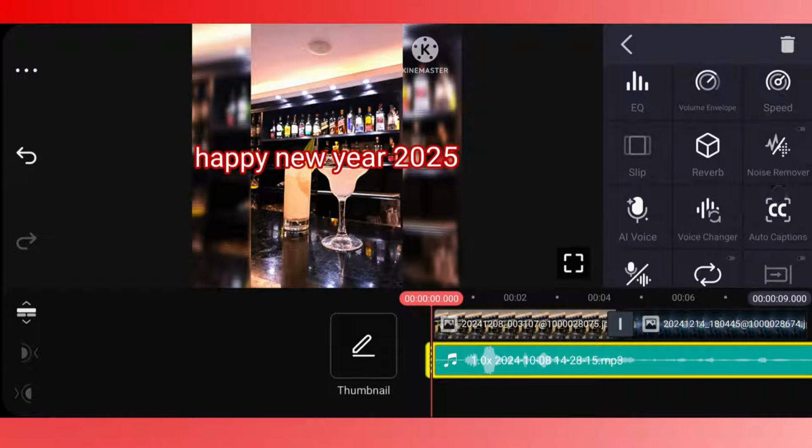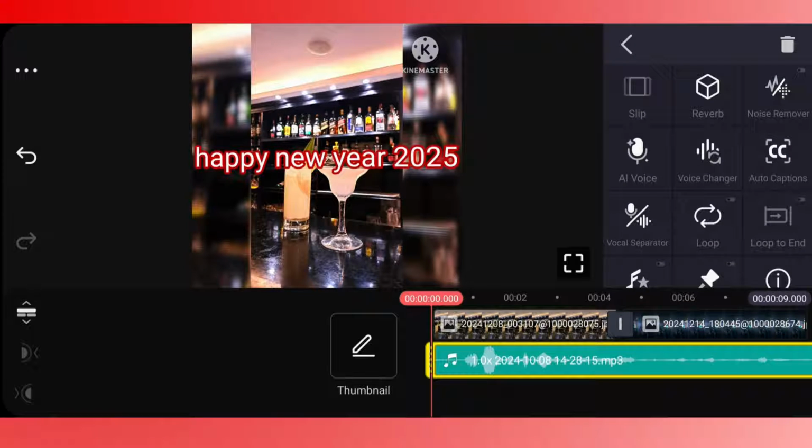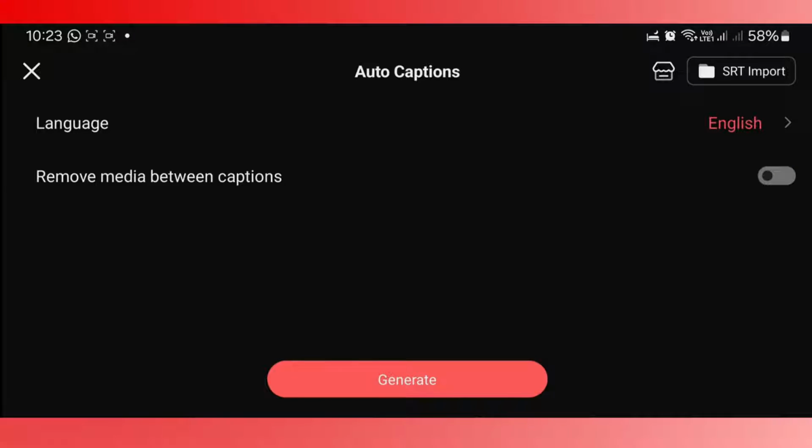There you can see the option of auto caption, so simply tap on it. There you'll see you can choose language and remove media in between. If you want to remove captions in between, then you can surely remove it whenever you want. So make sure you turn it on or off according to your preference.